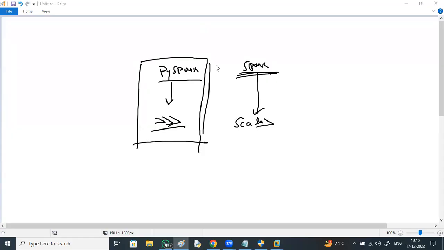I'll show you how to execute that, how to run this PySpark in different environments. Whichever environment you are comfortable with, you can just run it on that.